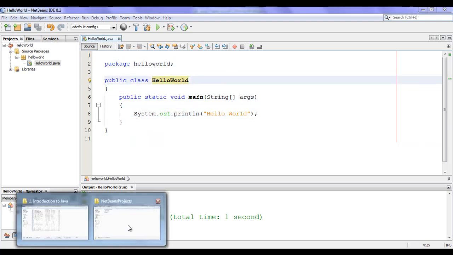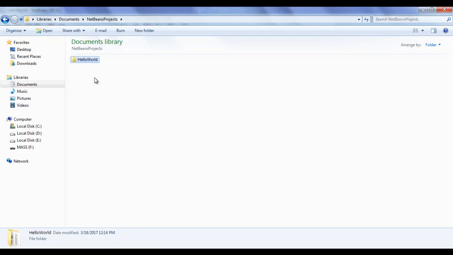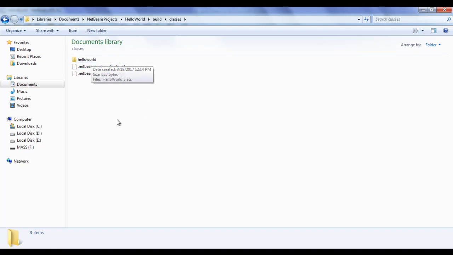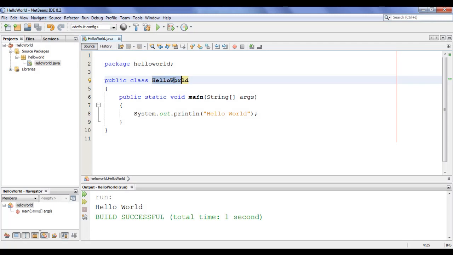If I go to NetBeans projects folder, inside that we have our Hello World project. I double click to open it. Inside that we have build folder. I double click to open it. Inside that we have classes folder. I double click to open it. Inside that you can see that our Java compiler has created a Hello World package. Inside Hello World package, it has created a Hello World.class file. This is the class file for the class Hello World, guys.